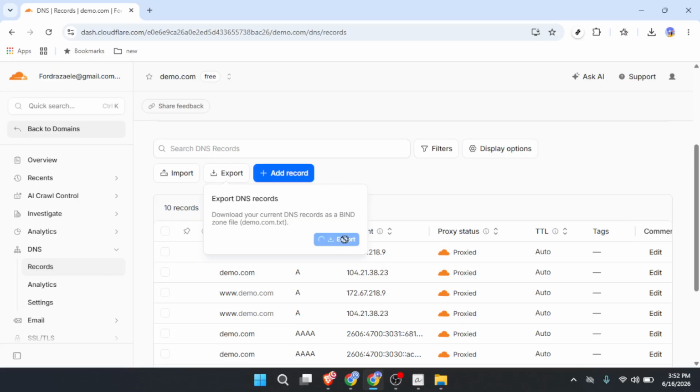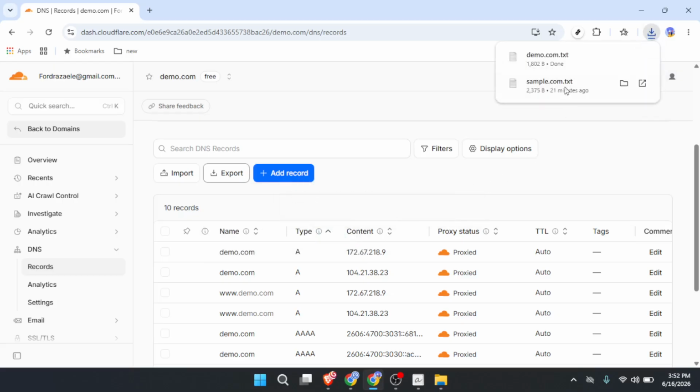And just like that, your browser will download a file. This is a simple text file with all of your DNS records in a standard format. You can open it in any text editor, you can import it into another DNS provider, or you can just keep it safe as a backup. The whole thing takes less than a minute. So now you know exactly how to get your DNS records out of Cloudflare fast. No more digging through menus, no more frustration, just 2 clicks and you have everything you need.